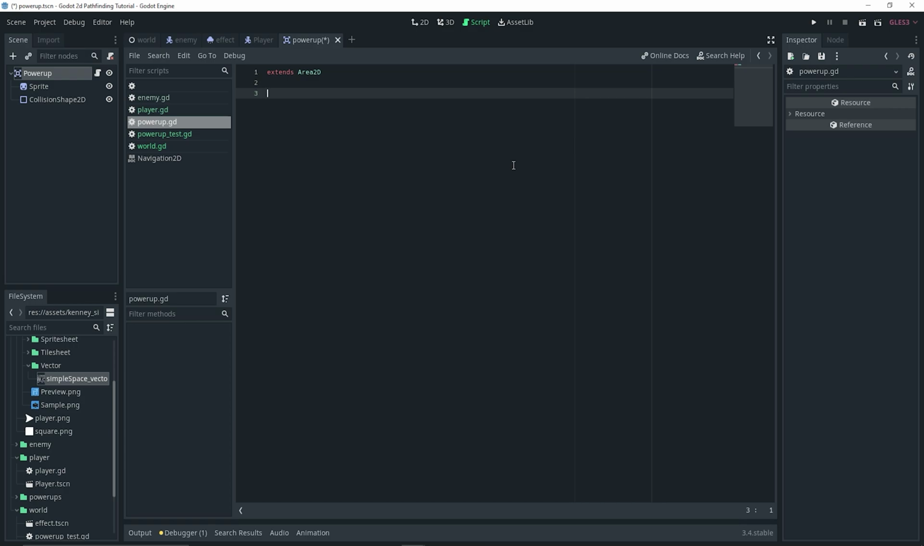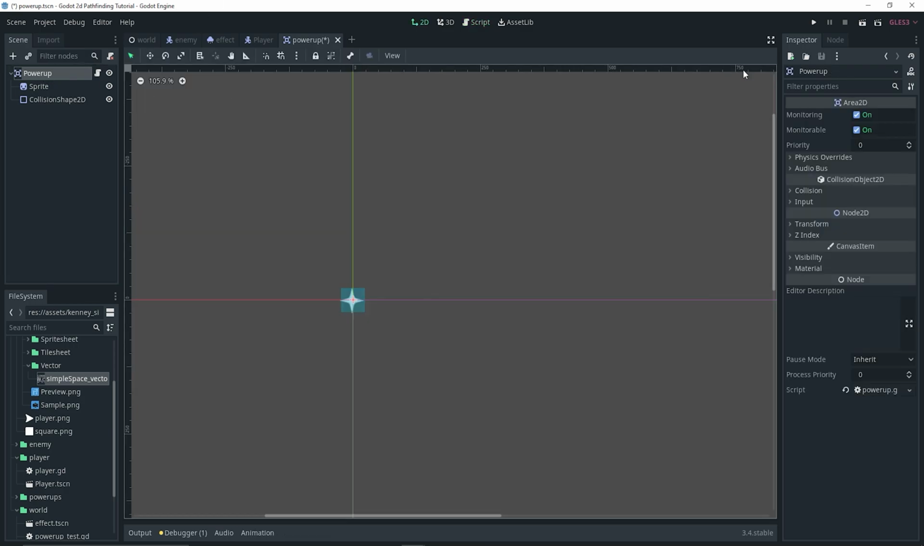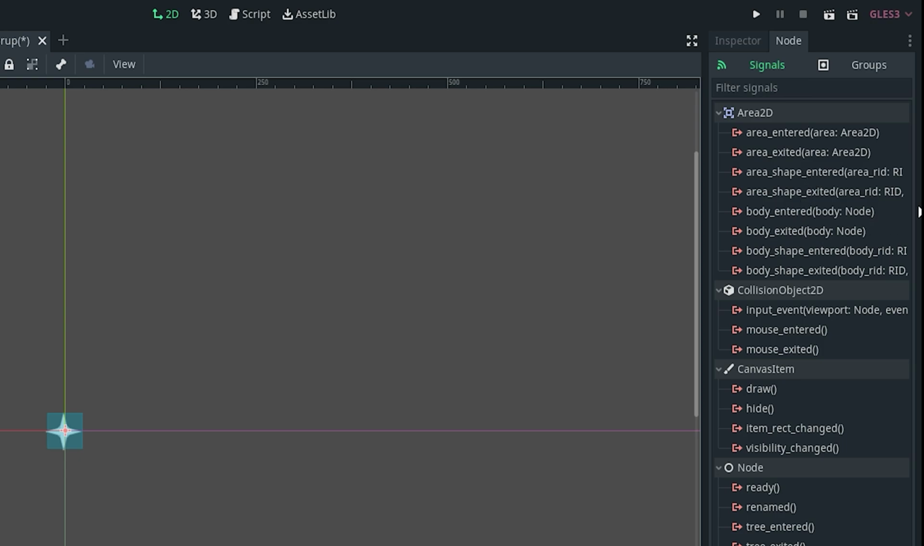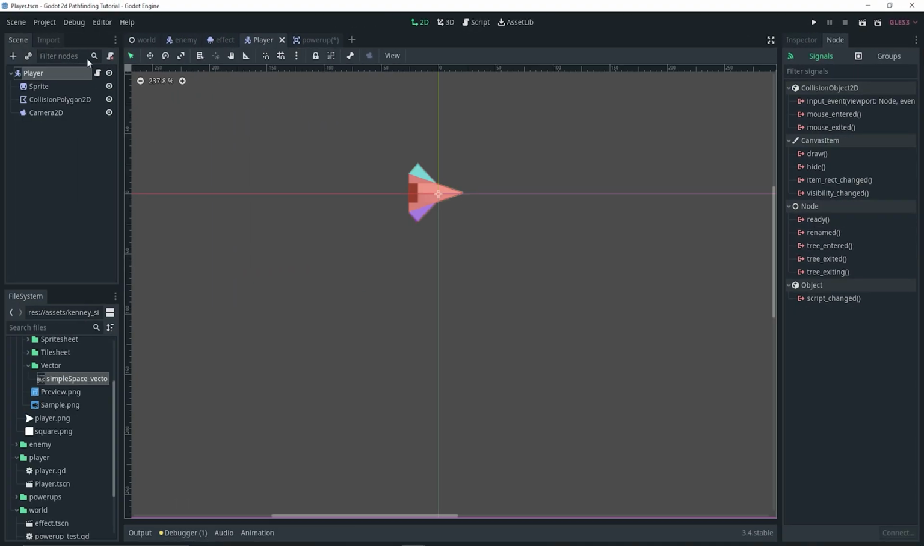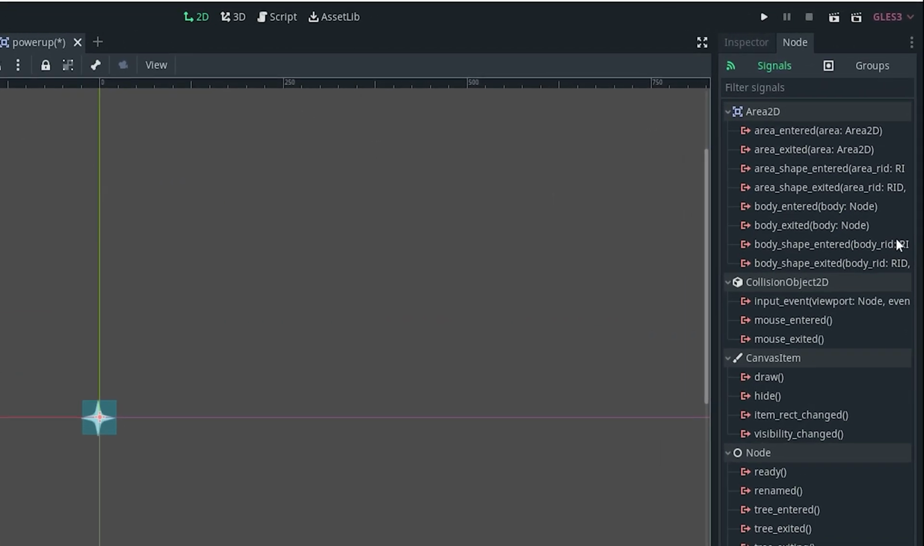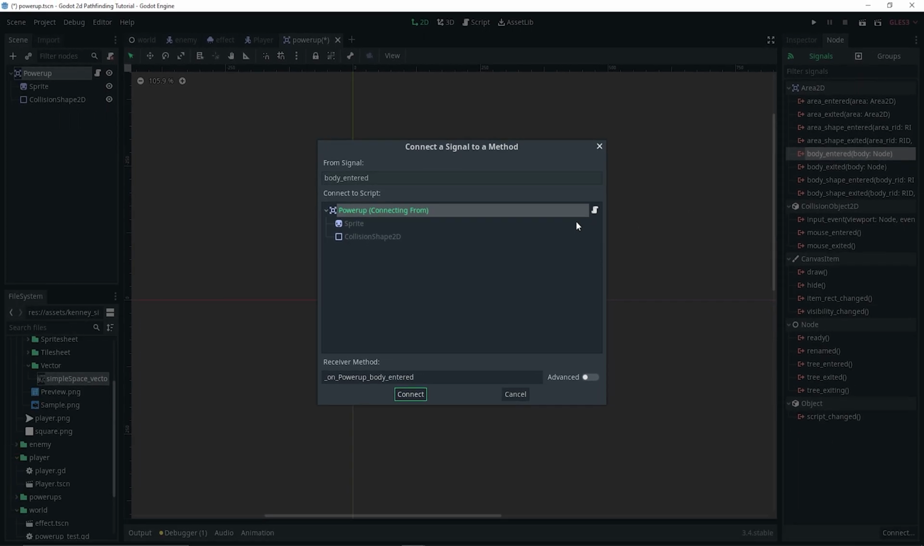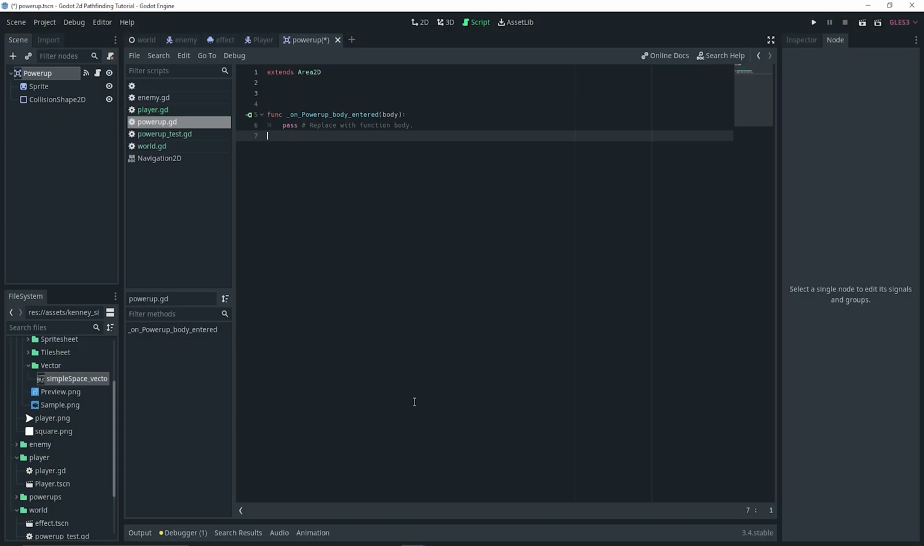And then we pretty much just want to select our power-up, go over to the inspector's Node tab, and we're going to be using a body_entered signal. You could also use an area_entered signal, but in this case I'm going to be using body_entered, and that's because if I go to my player, I don't actually have an Area2D, so that's why we're using body_entered. So connect a body_entered signal to the power-up, and that should create this function here. And then all we want to do inside this function is simply call queue_free, and this will essentially delete our power-up when the player touches it.